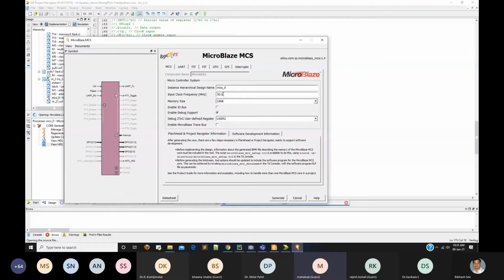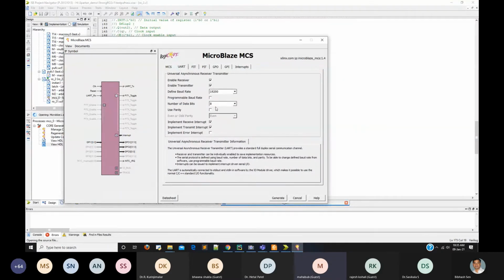See, the clock frequency is 50 MHz. This is the inbuilt clock inside the FPGA. You can reduce the clock frequency further if you want. And this is the size of the MicroBlaze. It will sit inside the memory present in the FPGA device. This is the serial connection, and the baud rate is 19200. You can change this baud rate if you wish.